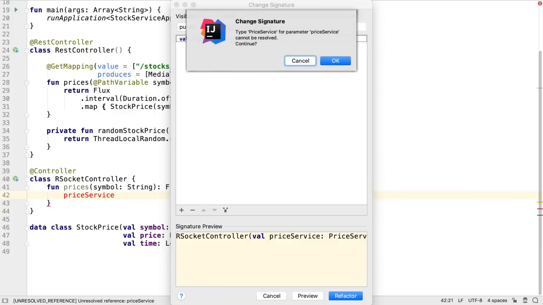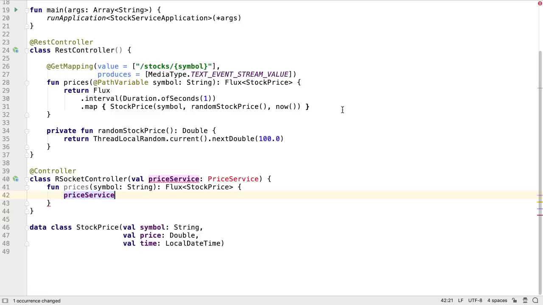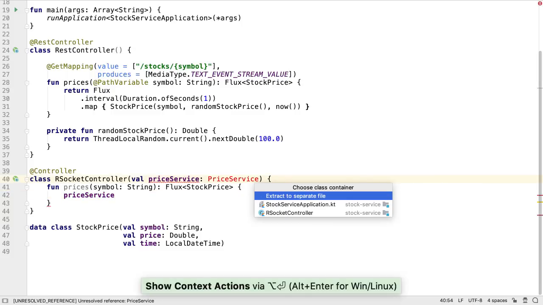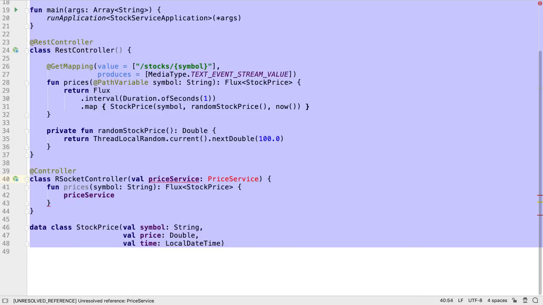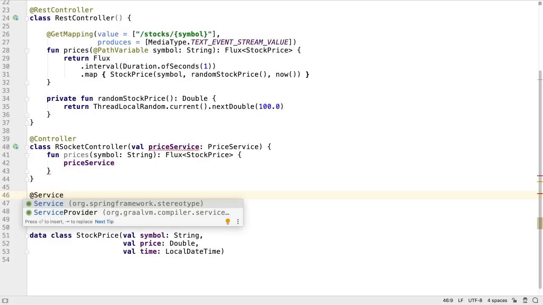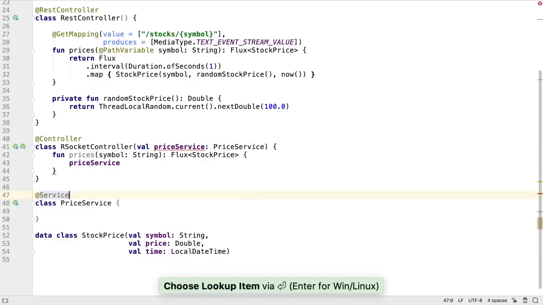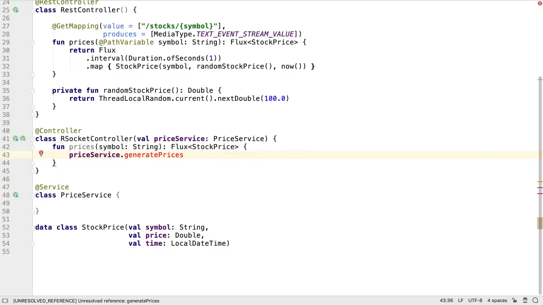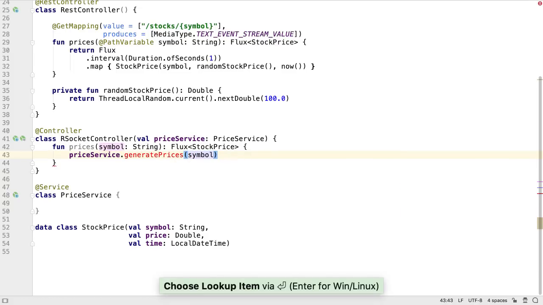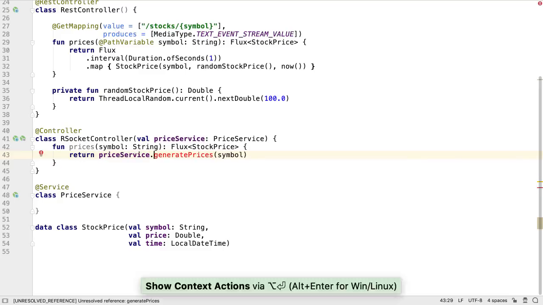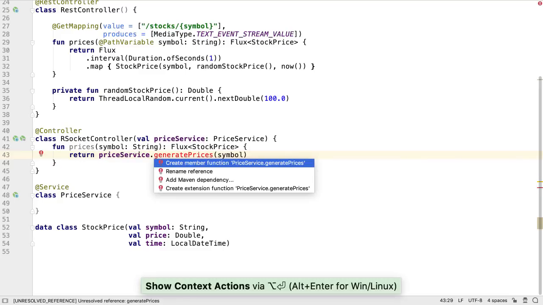We haven't created the service yet, so let's get IntelliJ to create the class inside this file for simplicity. We'll annotate it with @Service. Let's call a function on the service called generatePrices. We know we want to pass in a symbol and return a Flux of stock price objects. IntelliJ can figure out from our code how to generate a function with the correct signature.